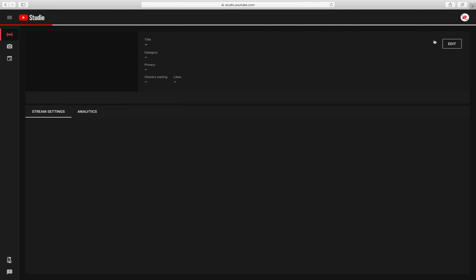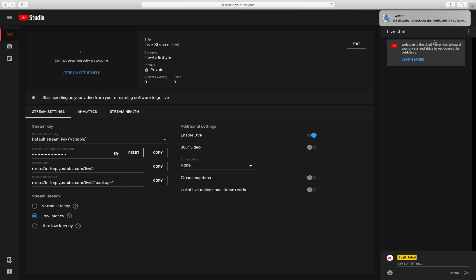Once you click on go live, it will take you to the next page. I have already gone live before, so it doesn't show me any option, but probably in your case it's going to show you two options. You can choose to go live right now or later, and it will ask if you want to go live with your webcam or streaming software. If you are going to live stream with your streaming software, then we are going to click streaming software and you will be navigated to this page.